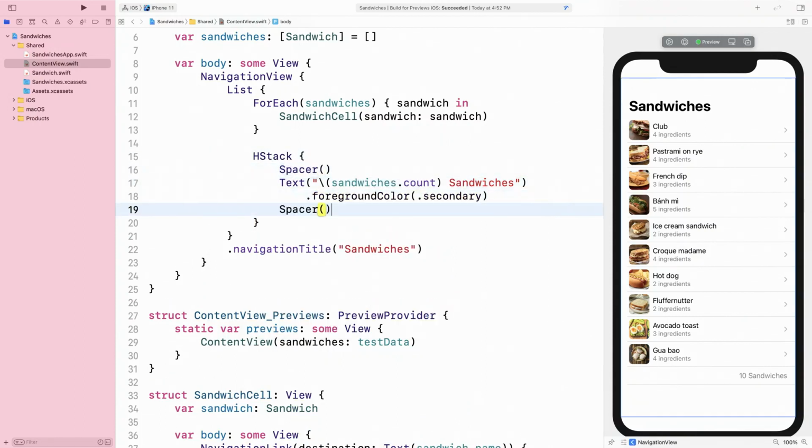A spacer is a common layout element in SwiftUI. It behaves like a flexible space in a toolbar, expanding to fill whatever space is available. So these two spacers divide up any available space, which centers the text.